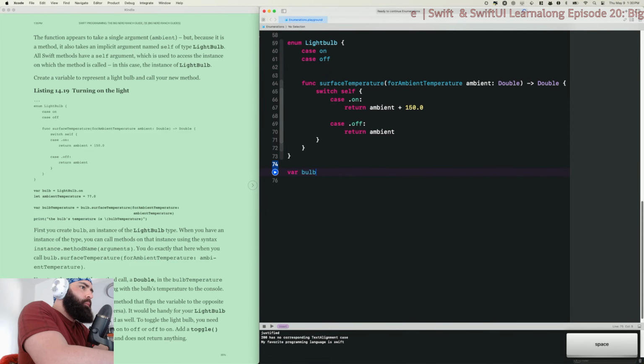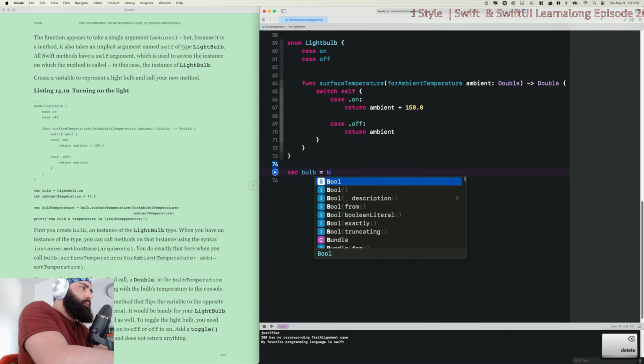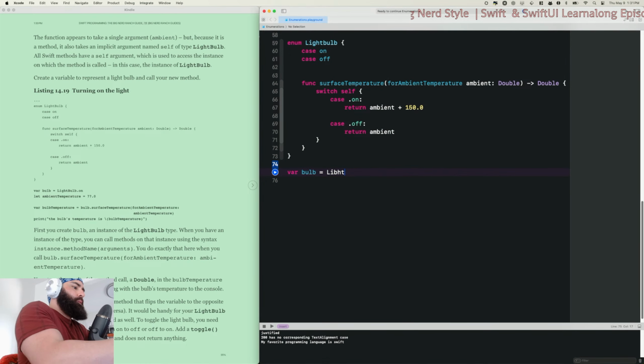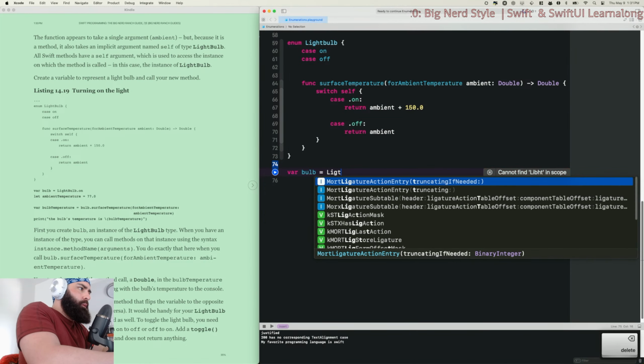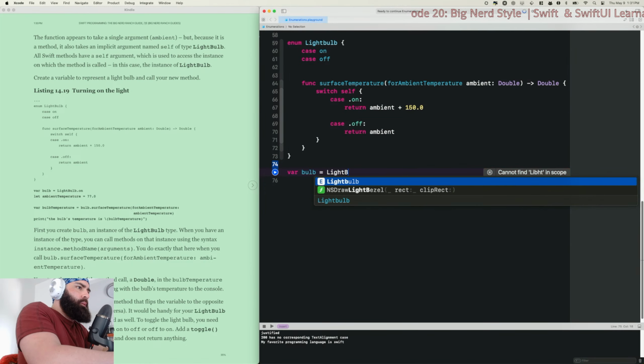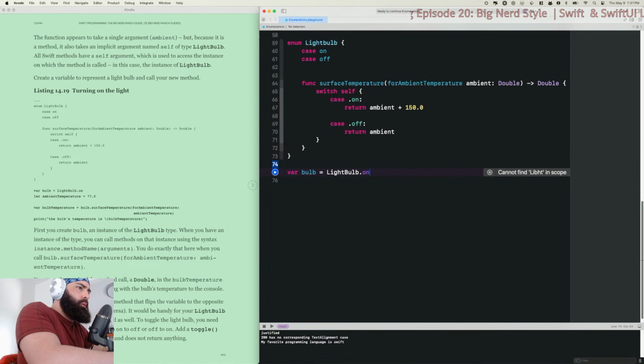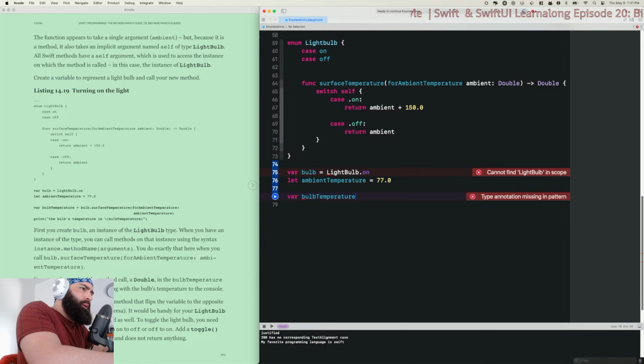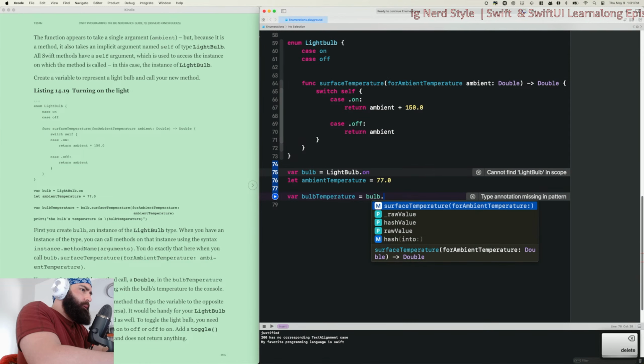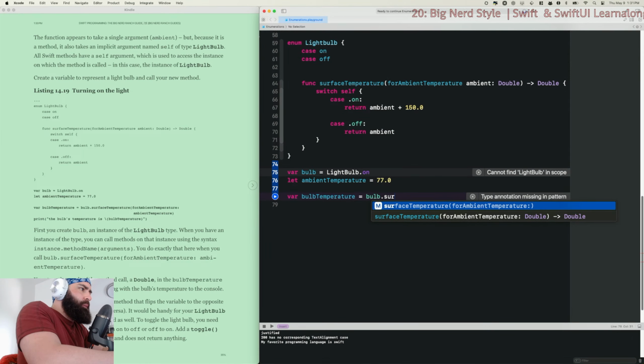Yeah, var bulb, light bulb, at ambient temperature 77. Var bulb temperature. Wait, so var bulb, let ambient temperature, and then bulb temperature. Okay. Go bulb dot surface temperature.